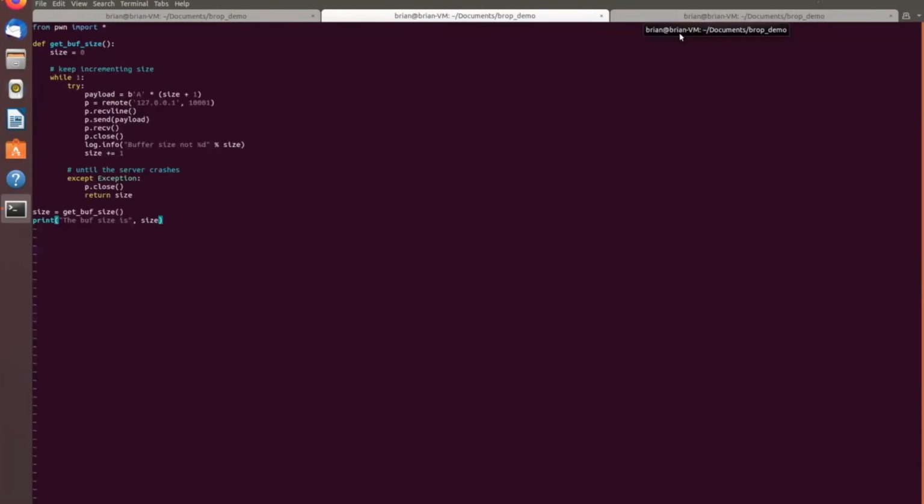So we'll use our size script to do this. First of all, our most well-known technique: we're adding A's into our buffer to see whether there is a buffer overflow.